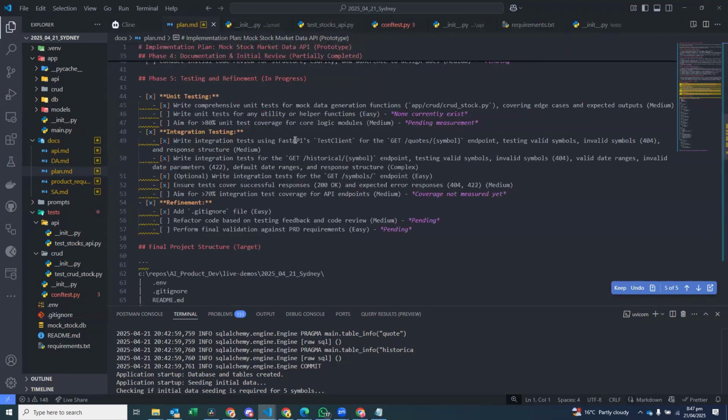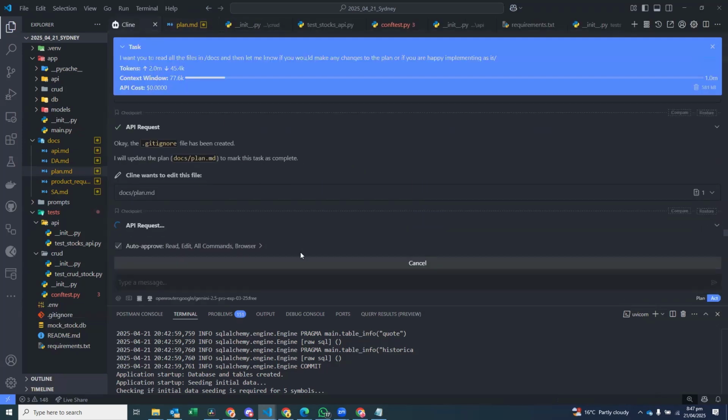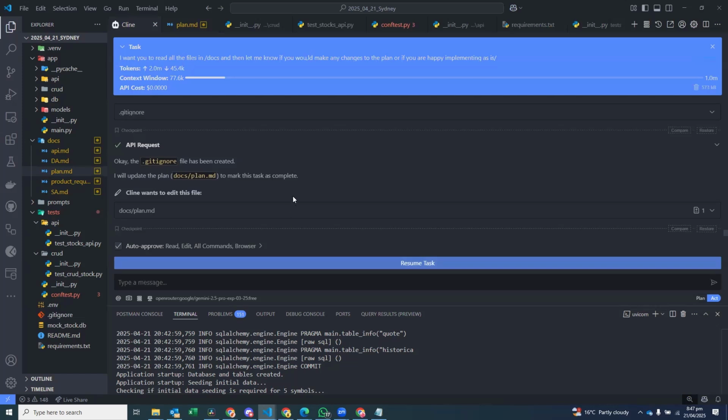We don't want it to go back and refactor, so we're going to cancel it at this point. And now we're going to say, okay, now update the README file with details on how to run the tests.